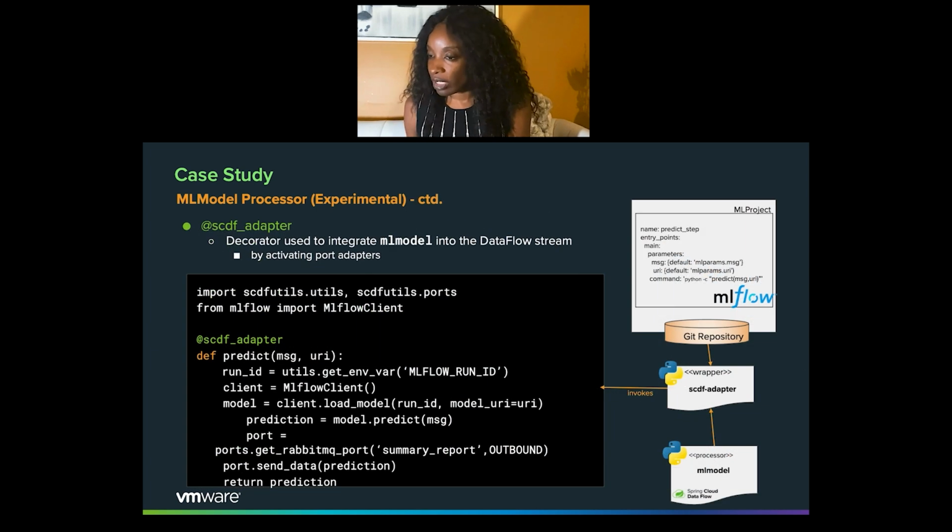In order to activate those ports, all you would do is put in this decorator that I also implemented as part of this MVP. And what this decorator does is it allows you to actually plug the ML model into the Data Flow stream. It's the one that takes the GitHub repo that has your ML project from MLFlow, and it allows you to integrate that with parameters from your processor in your Spring Cloud Data Flow stream, and it then injects those into your Python ML function.